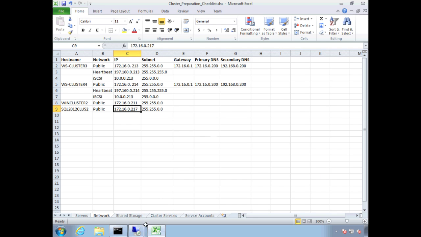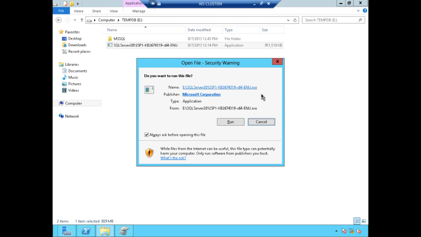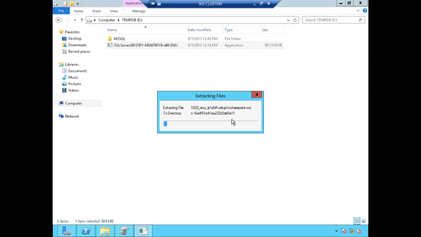So I'm going to switch to my WS Cluster 4 node and run the Service Pack. I just downloaded the Service Pack and copied it on my WS Cluster 4 node. Again, run the installation bits. This is going to extract the bits into a temporary folder.